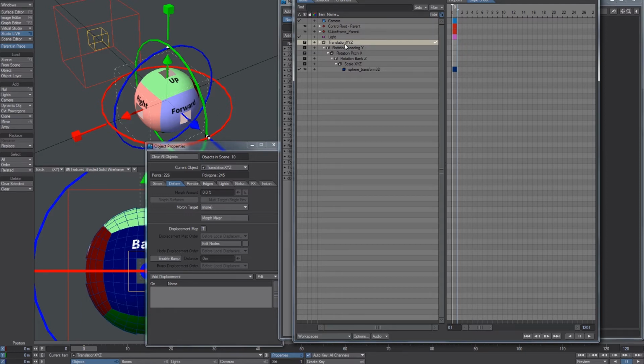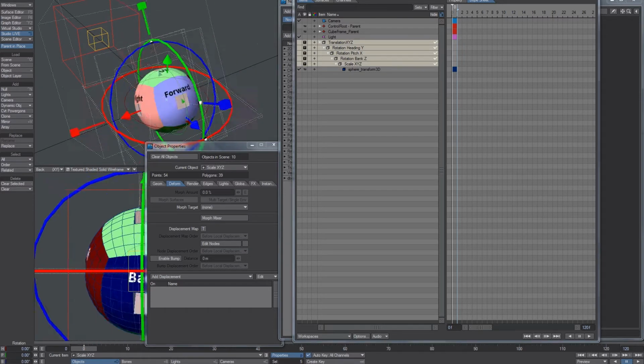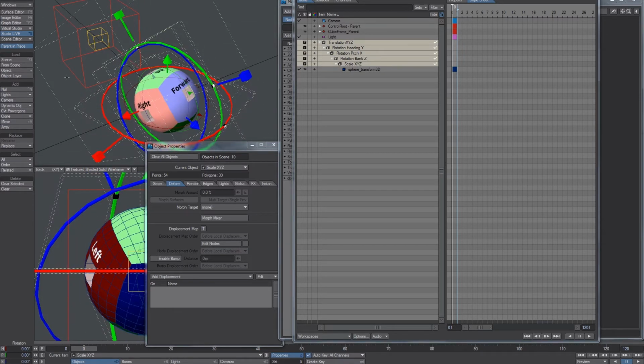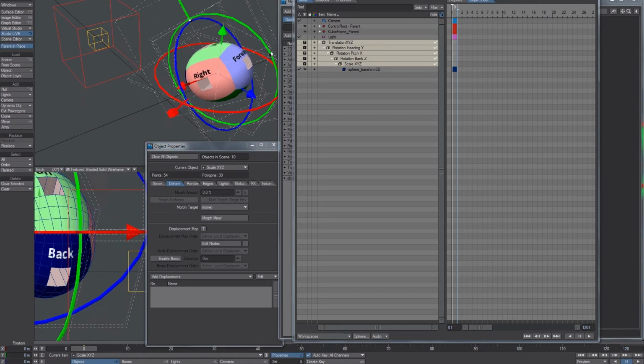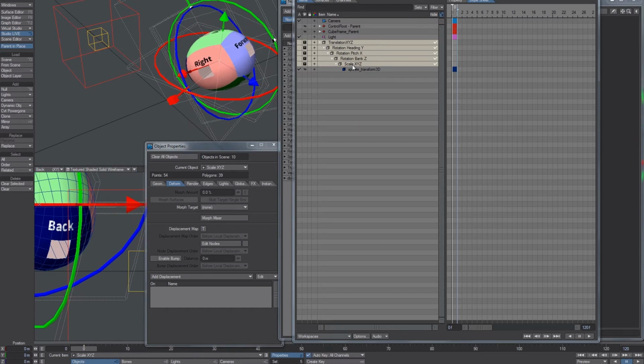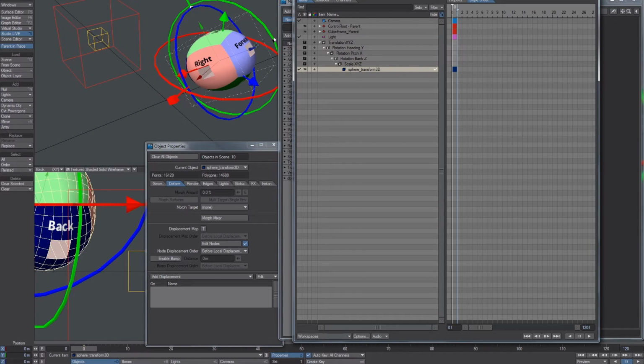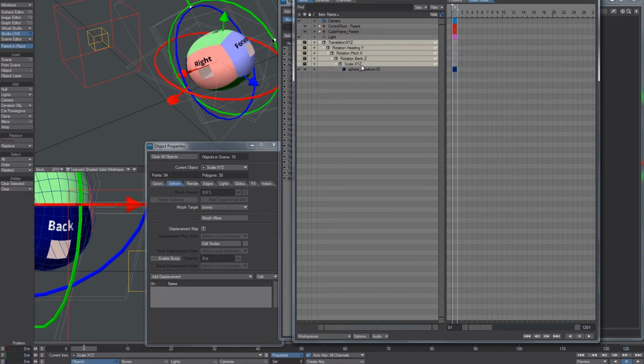So each of these items will only hold values for its name. So translation will only hold values for position. Rotation heading will only hold values for the heading, and so on. So if I select the 5, you can see that I can rotate. Sorry about the bad display on the viewport, but nothing I can do about it. So I can rotate it, scale it, move it around. And you can see that this hierarchy performs the same thing as if I would just pose the object itself.